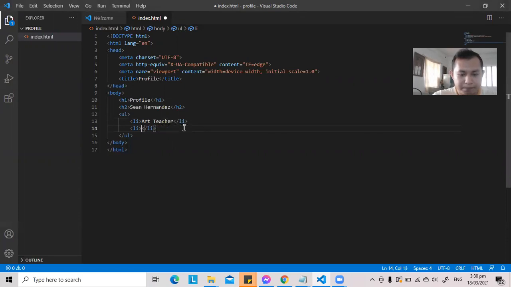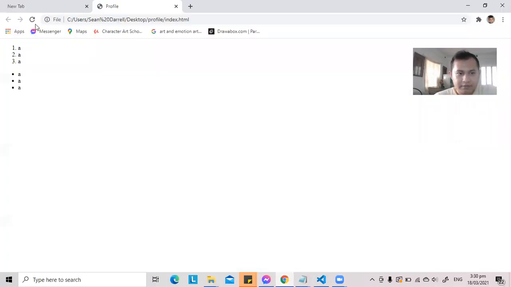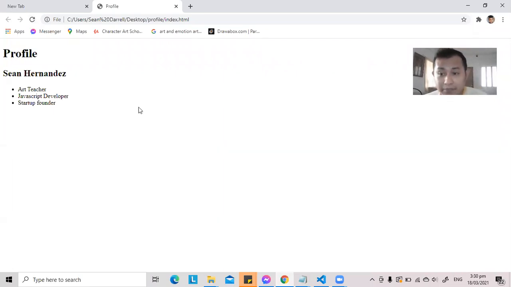I'm also a JavaScript developer, meaning I am more versed with the use of JavaScript in developing websites. And what else? I'm also a startup founder. Let's see. Oh, there. So that's how we use HTML to put text on our page.